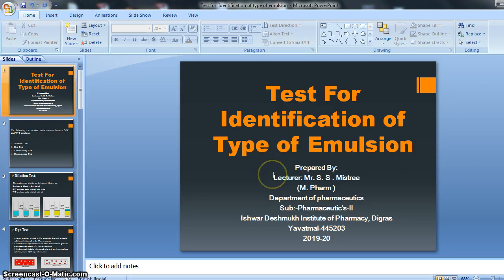We can't discriminate or identify by naked eyes whether our preparation is an OW type or WO type emulsion. Without doing any identification test, it is not possible to identify which type our preparation is. So let's see which tests they are.